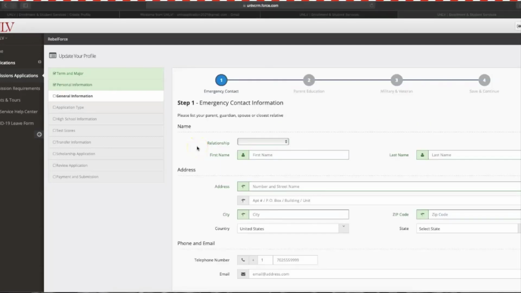Now we will begin the General Information section. Fill in your emergency contacts information. This can be a parent, guardian, friend, or somebody else that you trust.